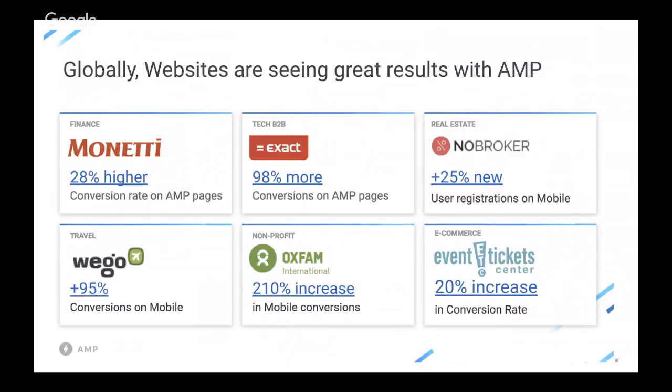And while this is something that the Forrester report discloses in its research, you can also go to ampproject.org and find quite a few case studies from all over the world from different kinds of verticals, where you'll find so many businesses that have incredibly benefited by the use of accelerated mobile pages. So, just to name a few that I've mentioned, as you can see, these come from all kinds of different verticals, all kinds of different backgrounds. Like Monetti is a website in the finance domain from Sweden. No Broker and Wigo are companies based in India.